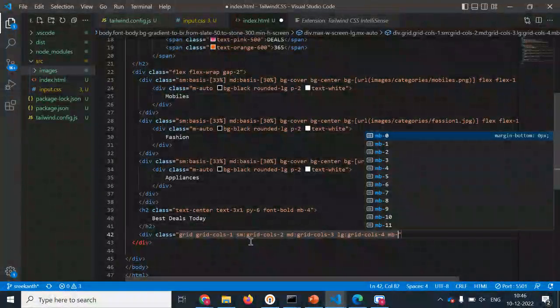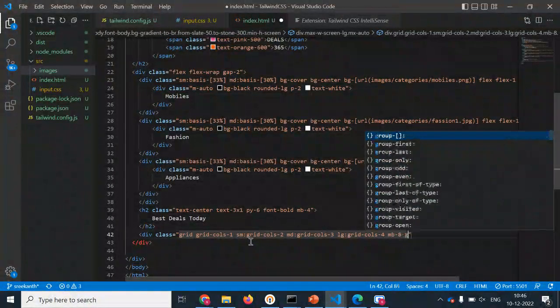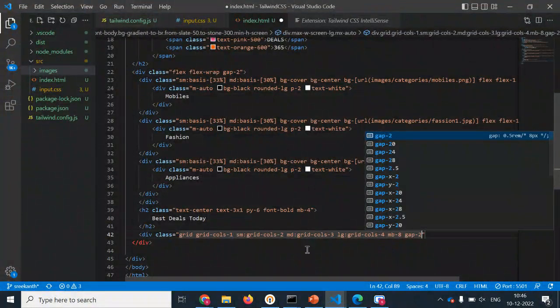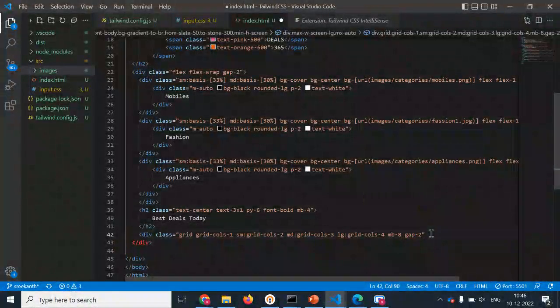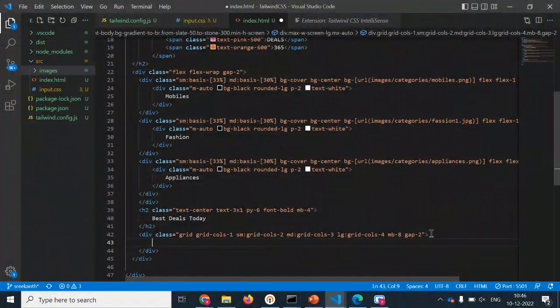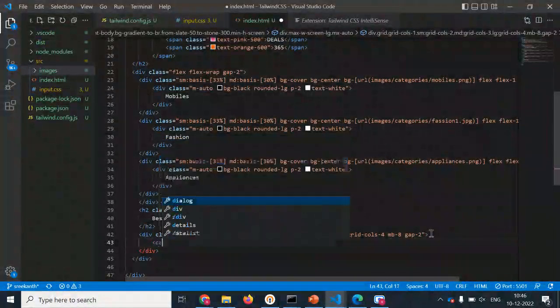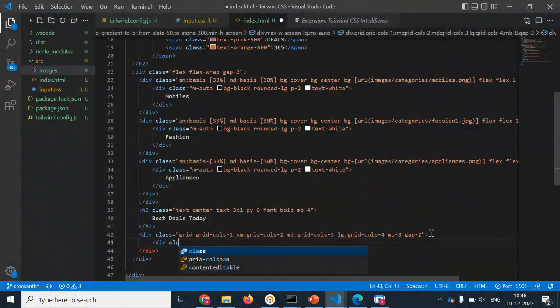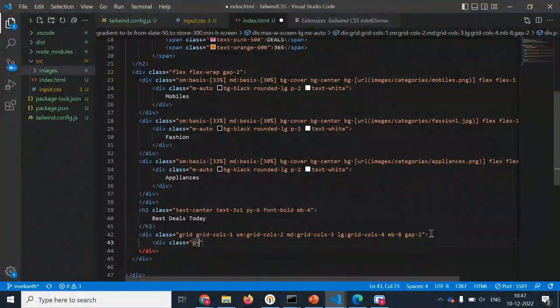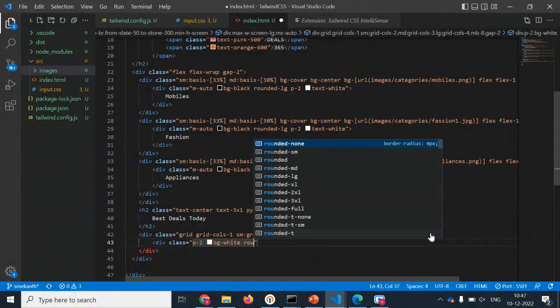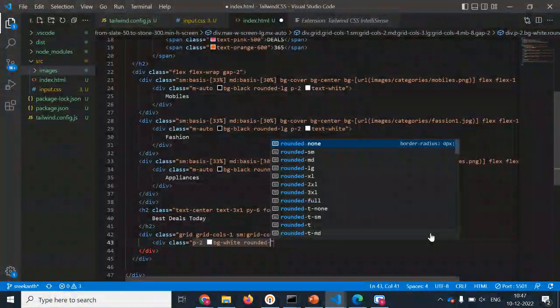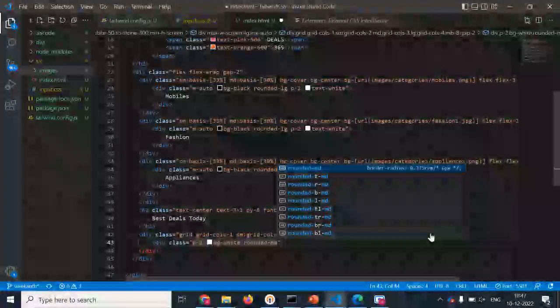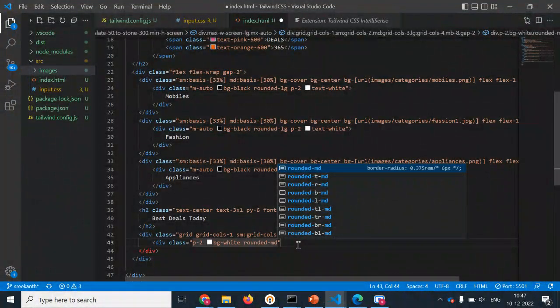And I will be providing margin bottom as well as gap between two products will be 2. So I will be providing a div with padding 2, background white, and it should be rounded, rounded medium devices.